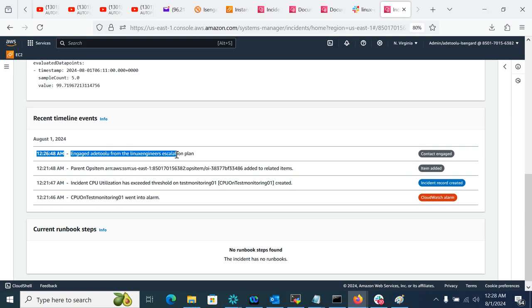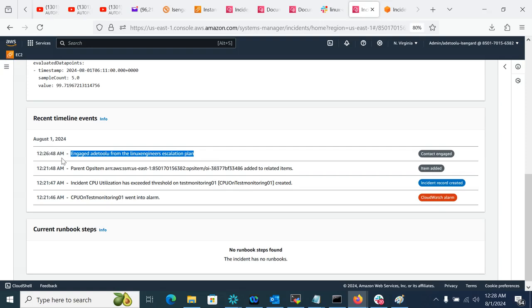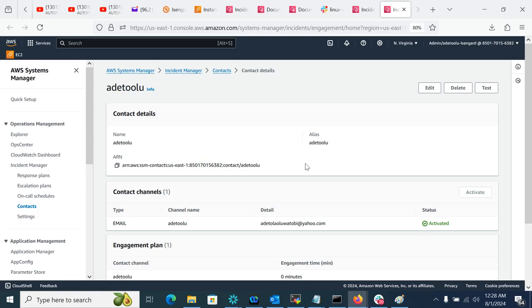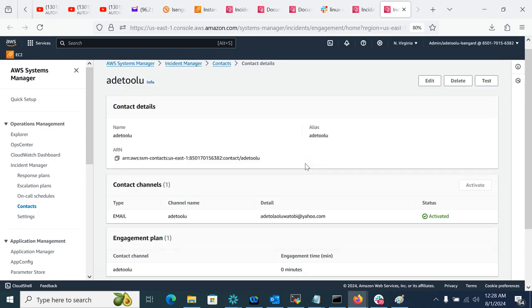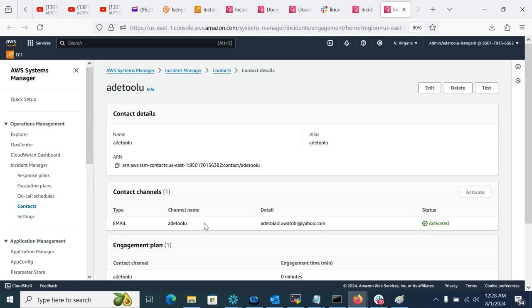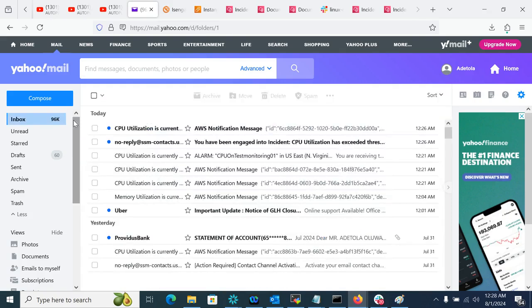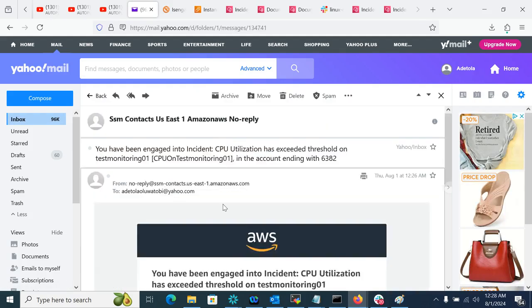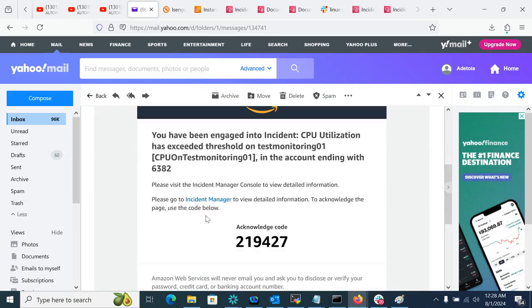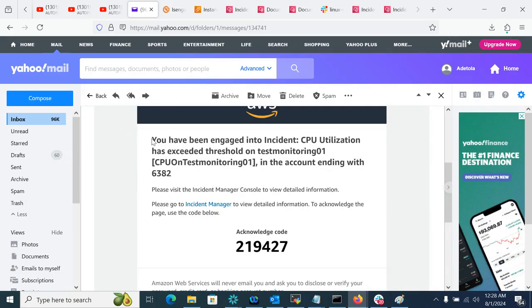Yeah. The incident was created at this time. Then it told me that this engineer was notified. This engineer was engaged at this time, 5 minutes after, engaged that person. So that's it. So this is the person I engaged. That's why I got an email. I just got an email. So you can see exactly what I'm expecting. You can see he engaged me after 5 minutes. So you have been engaged into this incident.